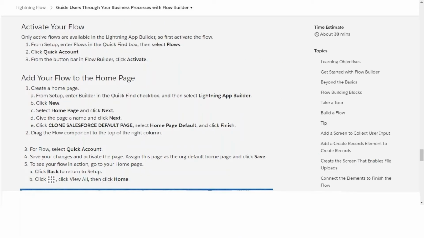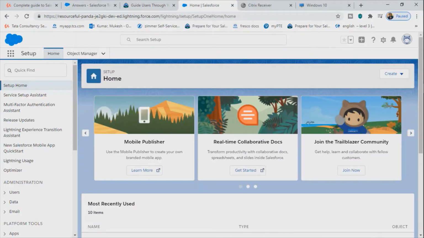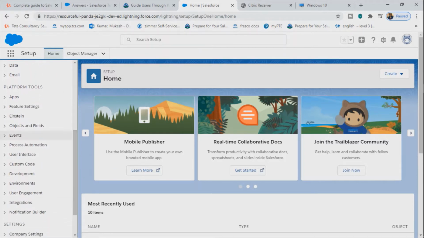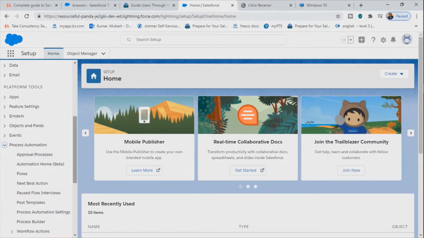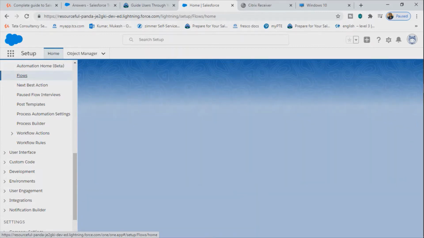I have taken the screenshot of all the steps required to do it, and I'll be explaining it while I'm doing it. Okay, so let's start with the example. Here you see these are the steps for adding a component to the screen. First we will find flow in the quick search box, or you can go to process automation and see the flow will be there. So you just click on flow, and it will open another window.